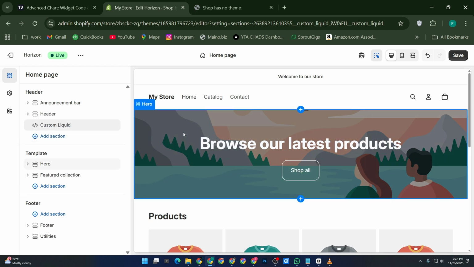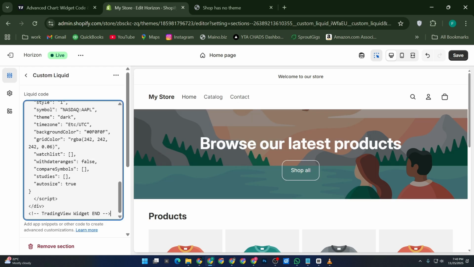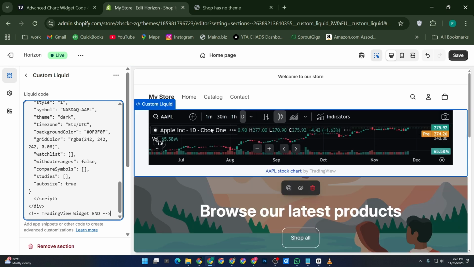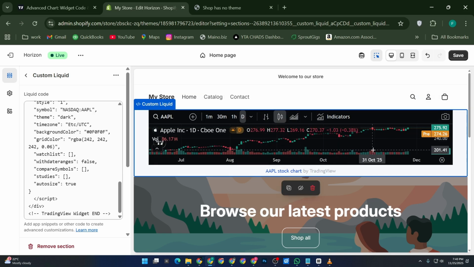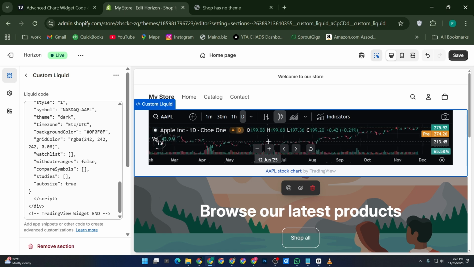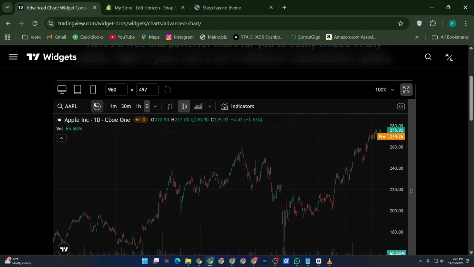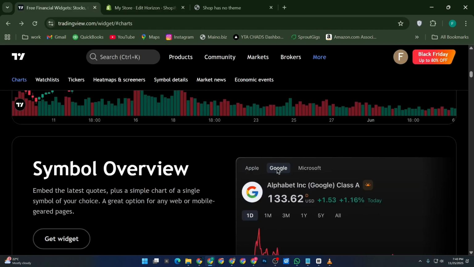And just like that, the TradingView chart appears on your website, fully interactive. You can change timeframes, zoom in and out, and navigate the chart without any issues. If you prefer a different look, simply go back to the widget page, choose something like the mini chart, customize it, copy the code, and paste it into your site the same way.